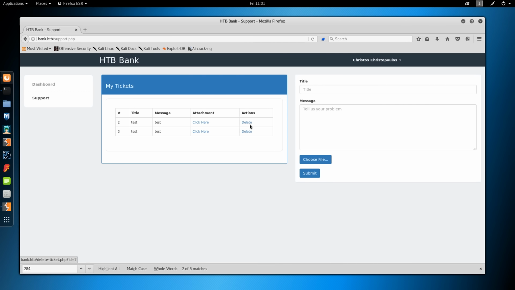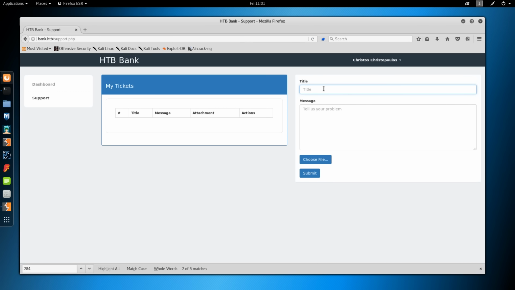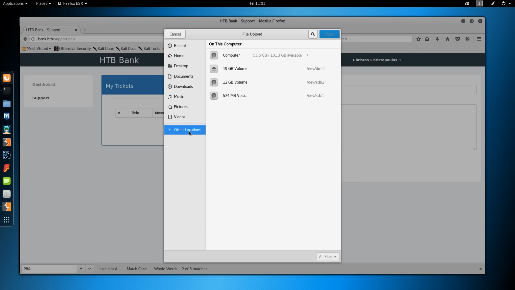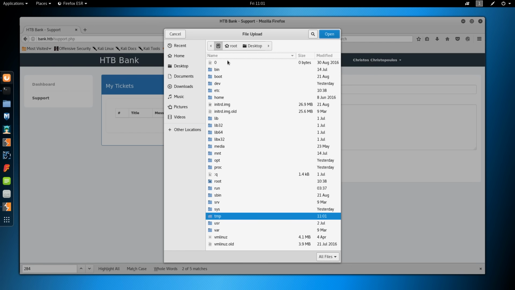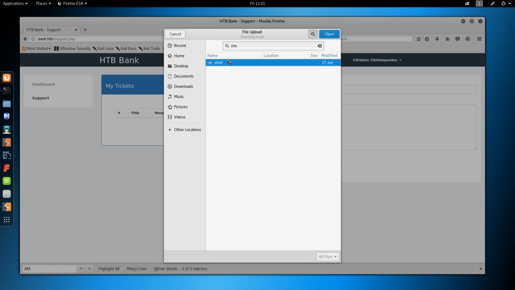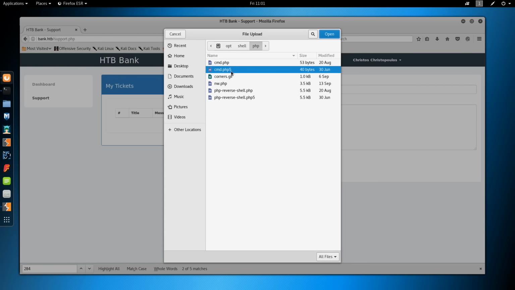And let's just delete these files. I forgot to revert this machine, but... So, let's just try uploading something. So, test, choose file. I want to go to other locations. Opt shell, I think? Yeah, I have all my shells in opt shell, and we'll do PHP.